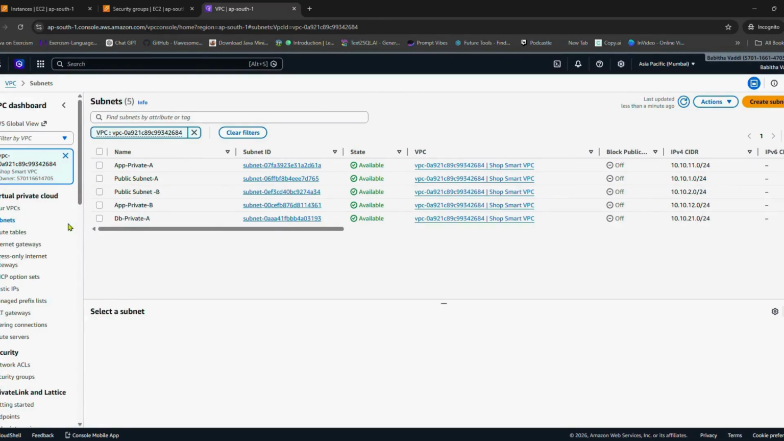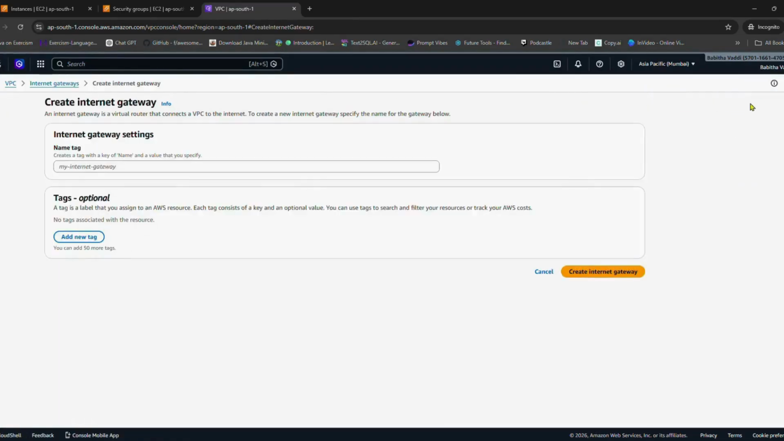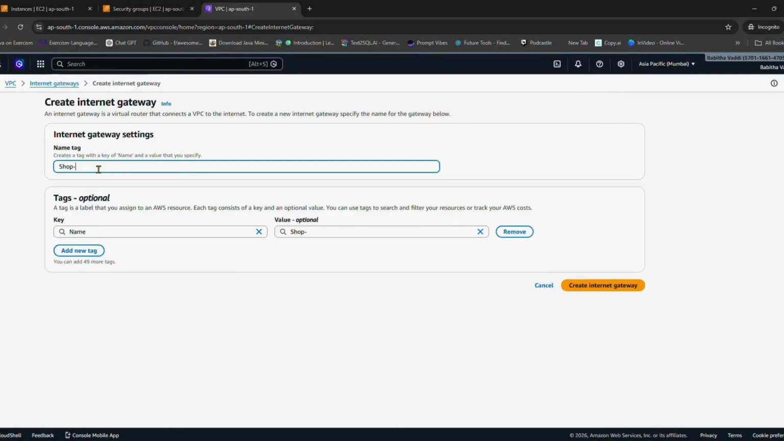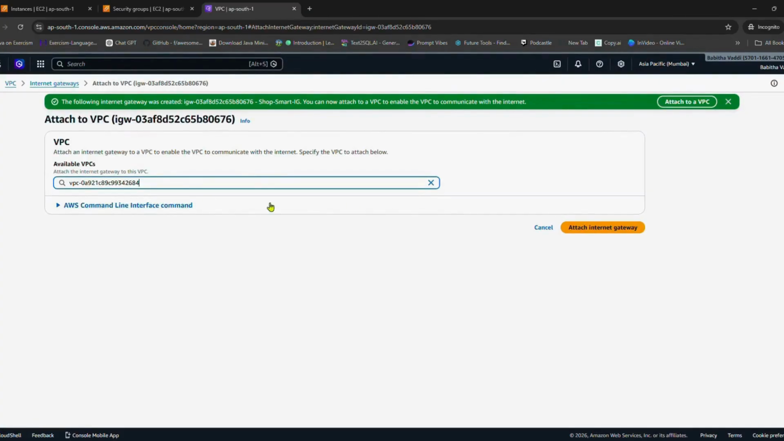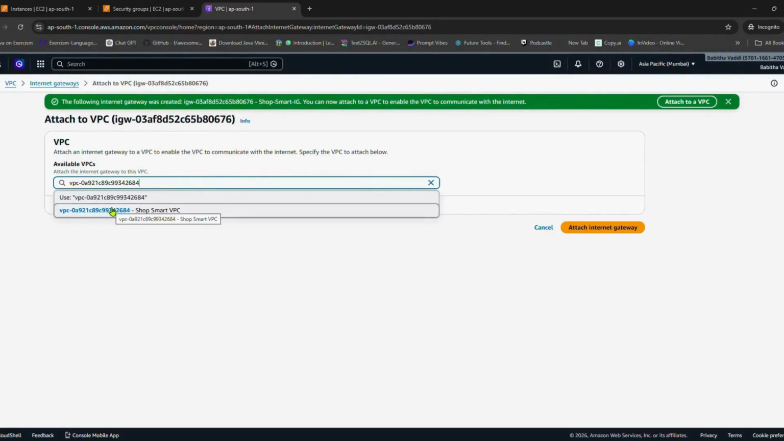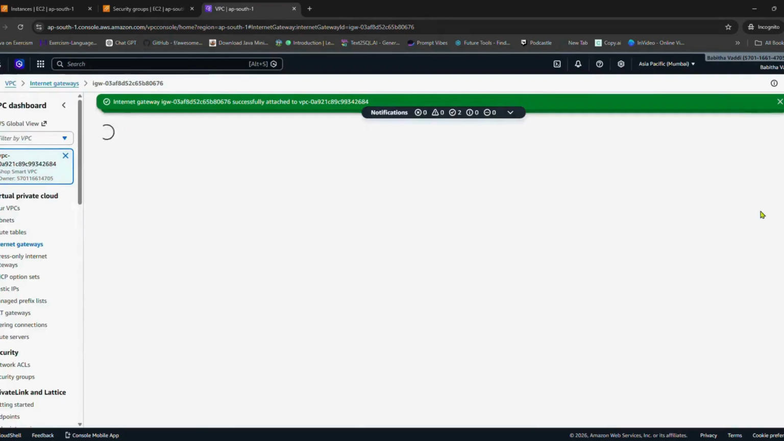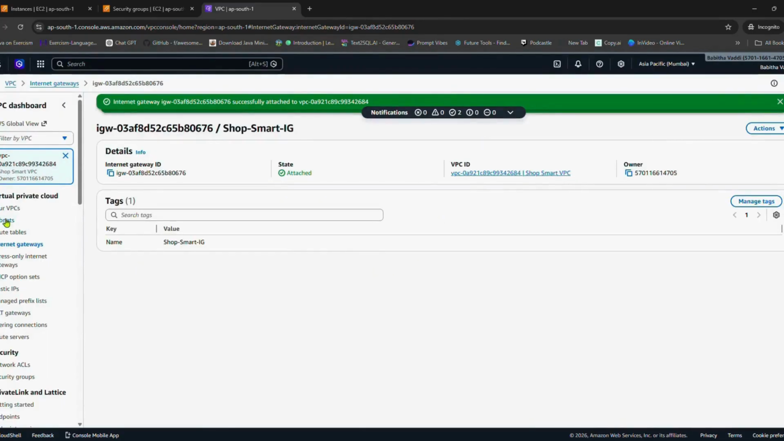Now we'll go to creating the internet gateway. This is the internet gateway, which is responsible for providing internet to the machines present in the public subnet. So we'll name it ShopSmart IG, and we can create the internet gateway. After that, we have to attach it to the particular VPC. So we'll do the attachment here. Just select the VPC, make sure it is correctly selected, and then hit attach internet gateway. Next, the routing part we'll take up in the next video.